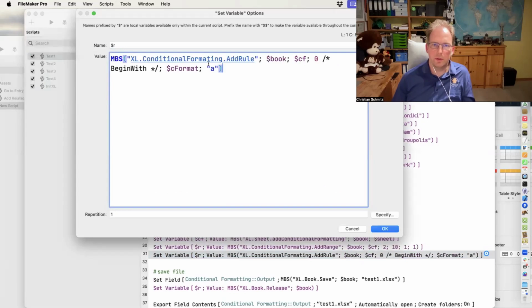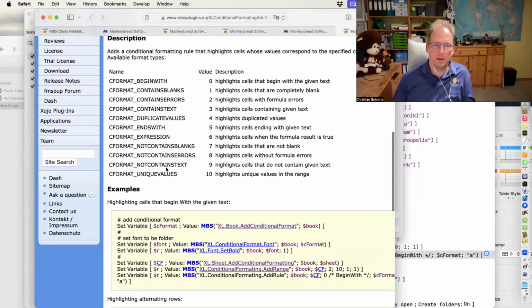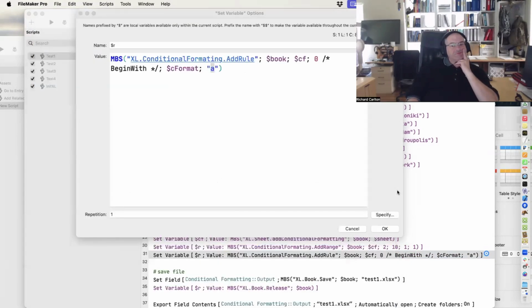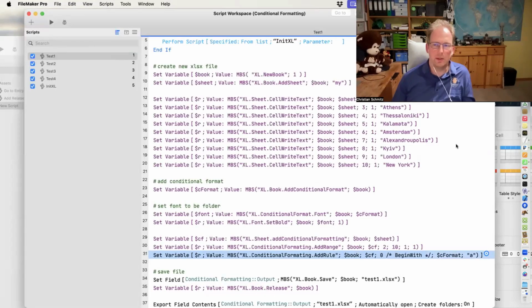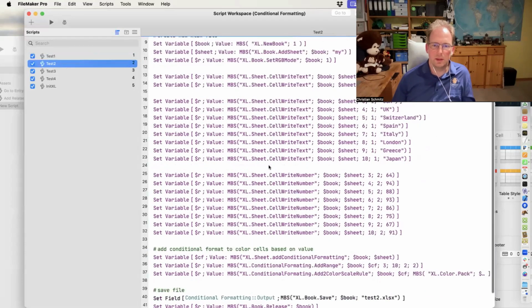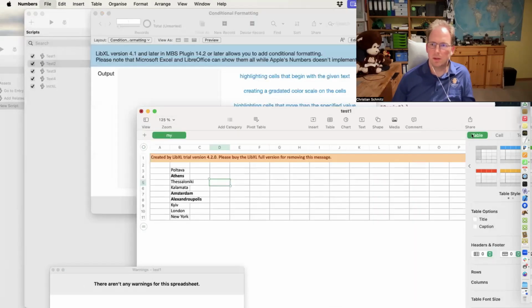For this rule, you can have different modes, and this is beginning with an A. You can define quite a few operations here, like ends with, contains, or unique values. So you can define rules to highlight certain things. And another thing we did was to add color. Let's just see.